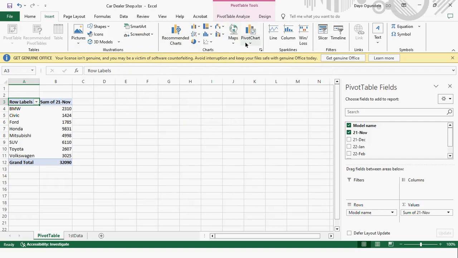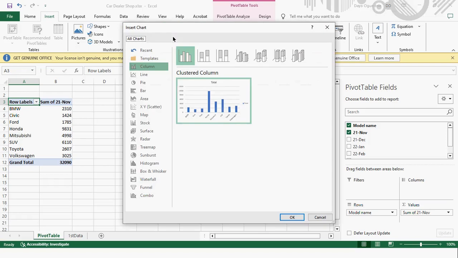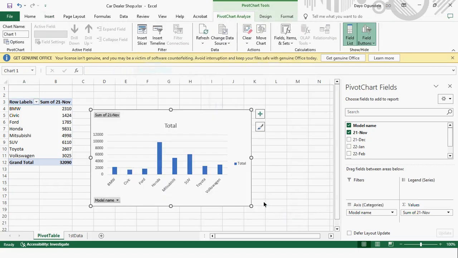This is the map chart. This is the pivot chart. We have different charts, but you can choose to see all of the charts here. From here, we have column, the line chart, the pie chart, the bar chart, and all of that. So if I pick the column chart, it will just automatically give me the results of what I have here.